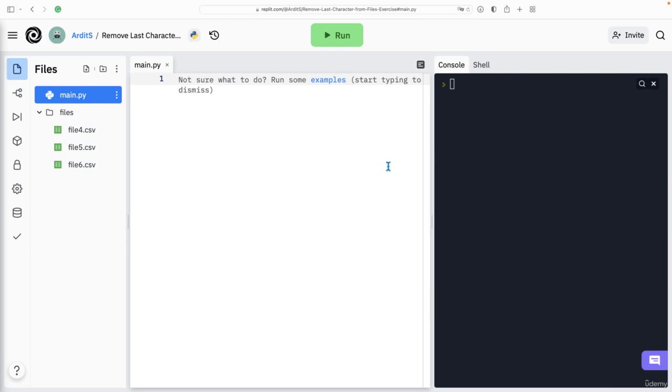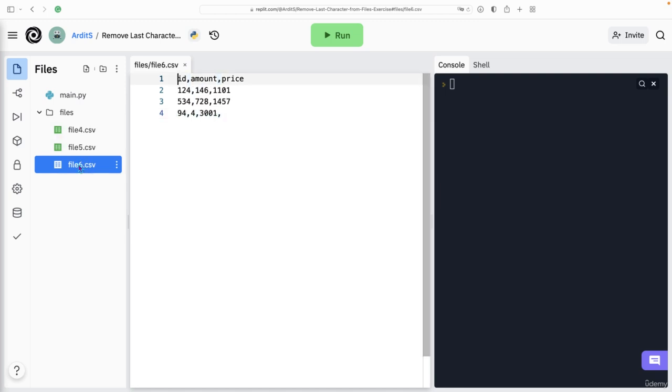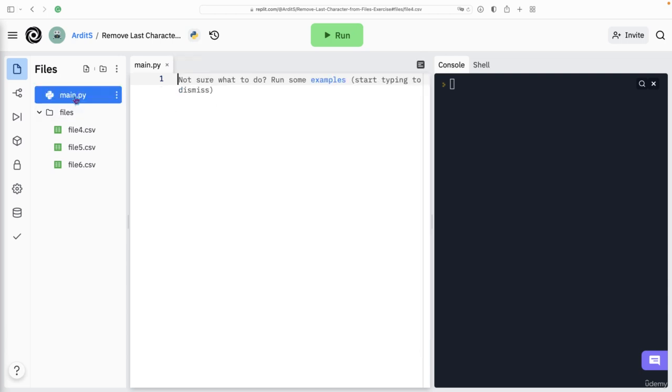Here on my programming environment, I have this files directory, which has these 3 files. Each of them has this unwanted comma at the end. And I want to remove that comma from every file via Python.